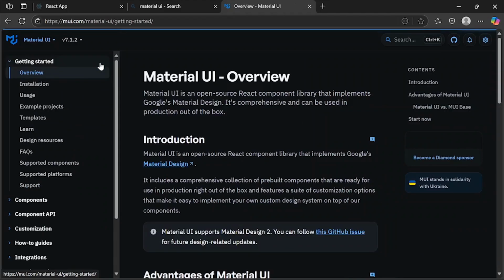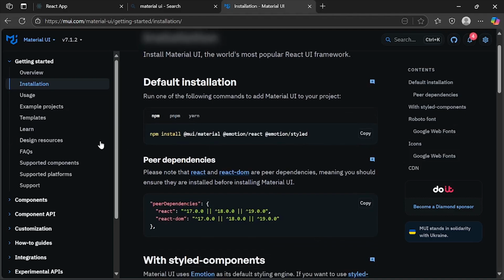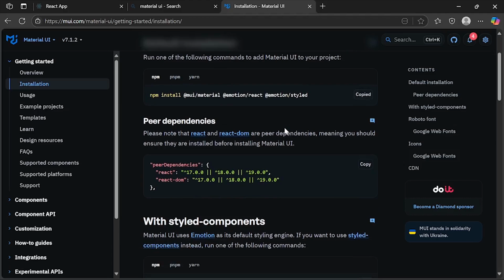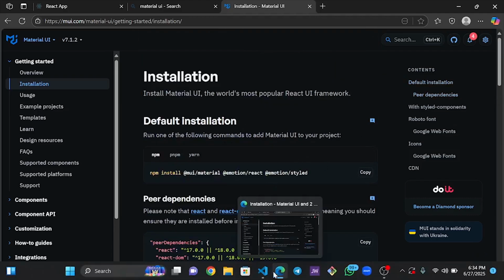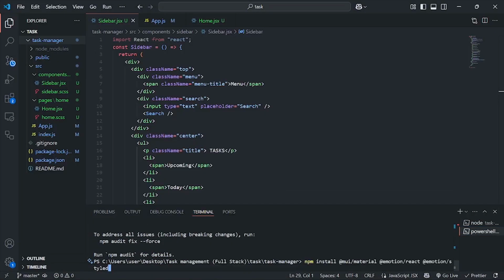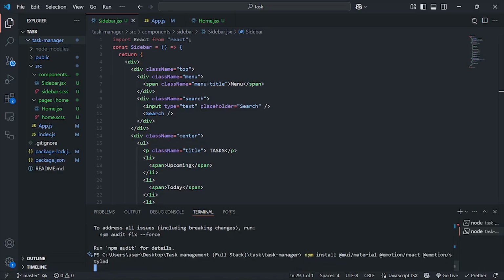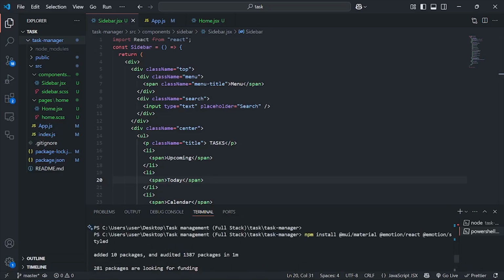So if I come here in our documentation, let's go to installation. The first thing we need to do is the default installation. So I'm going to copy this and install it in my React app. After copying this, I'll go back to my React app, and here I'll create a new terminal and paste it here. So if I install this, it's currently installing, as you can see. So that is currently installed. So we have installed that, and this is it here.